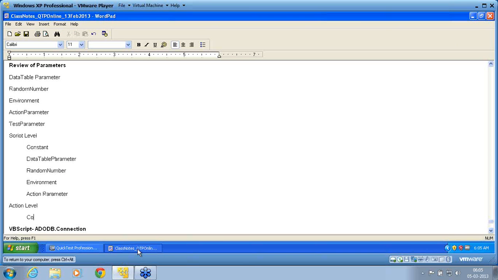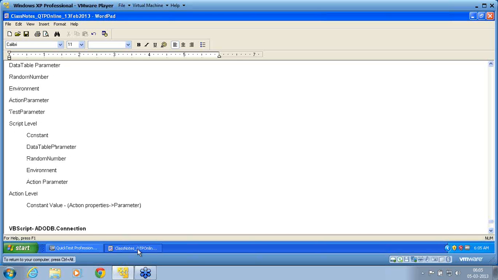At action level, again I can give a constant value. This can be done using action properties, parameter tab. Here we create a parameter, and for this parameter we can assign a constant value. These two can be done, and this is the way we give a constant value. I can configure back using data table parameter. Data table parameter using action call properties.